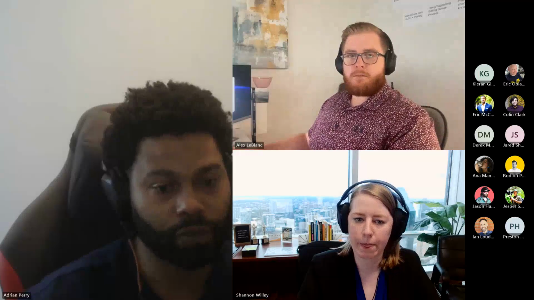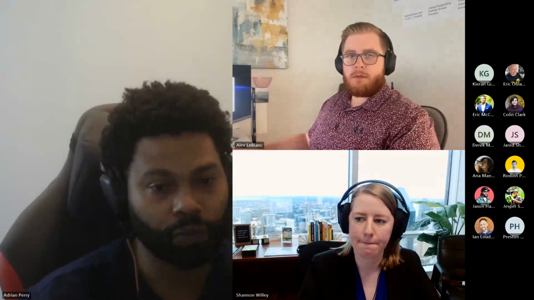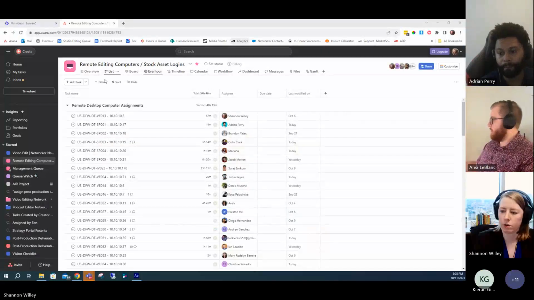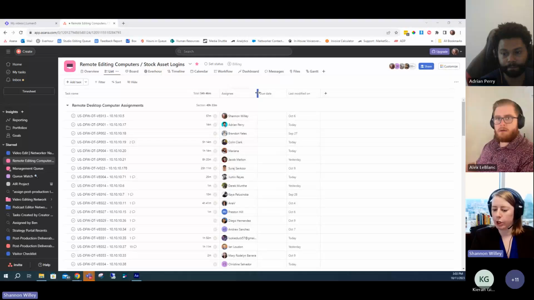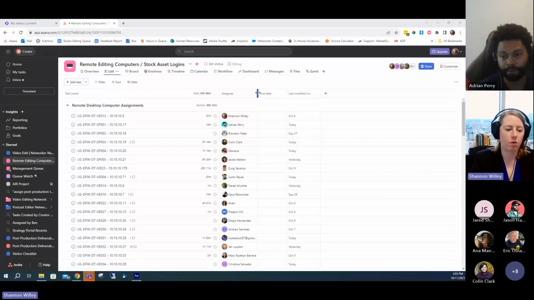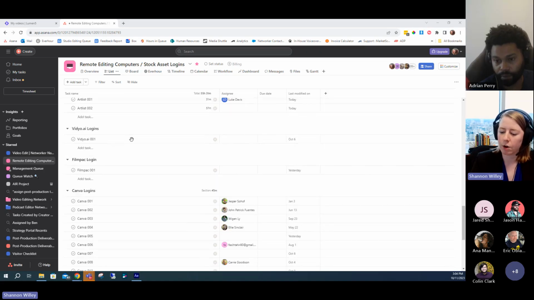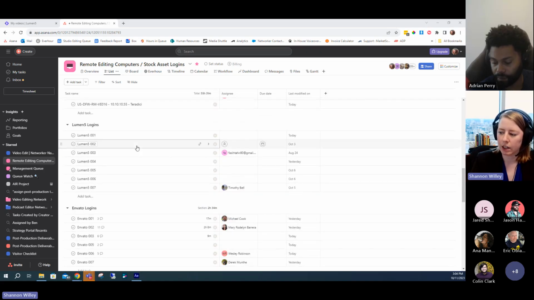And let me start a screen share. So if you have never logged into Lumen5 before, we have some logins available for you guys. You just come to the Remote Editing Computers Stock Asset Logins page, and you are able to scroll down, and we have obviously all our stock websites and Lumen5 here.